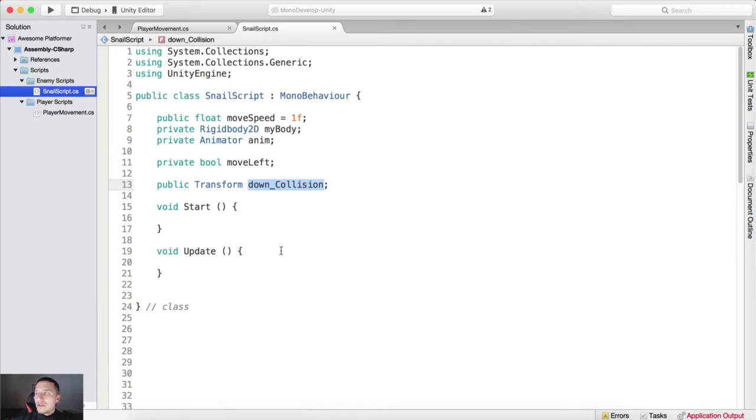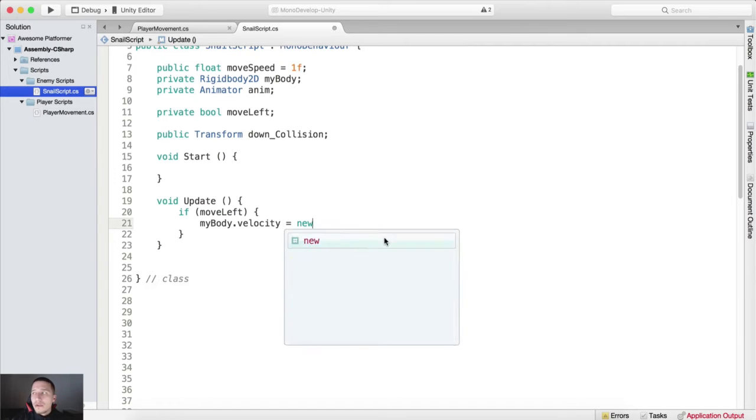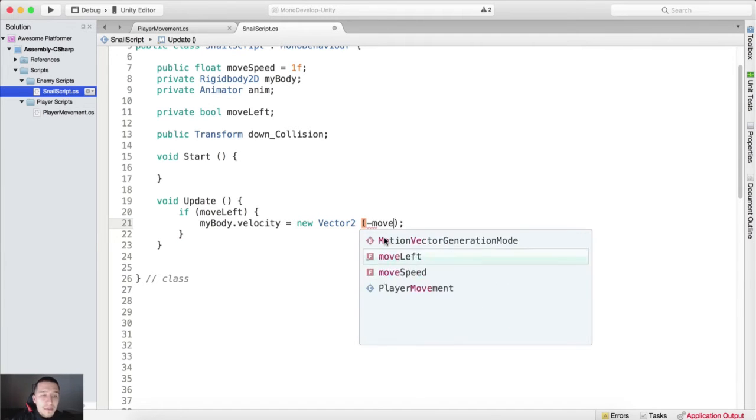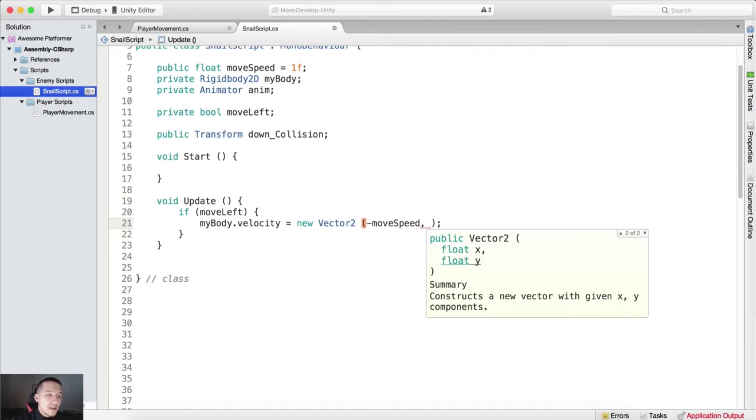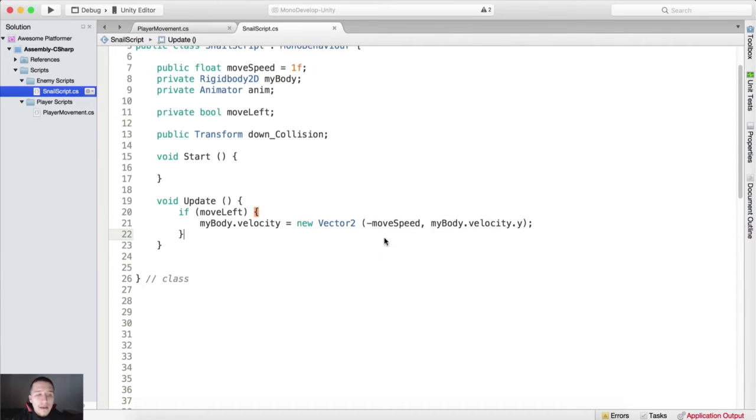So going back into our MonoDevelop, what we need to do is in the Update function, we are going to do the following. If moveLeft, we're going to move our game object to the left side. And how are we going to do that? Well, we're going to call myBody.velocity is going to be equal to new Vector2, like this. And we're going to pass the negative speed, so moveSpeed. And for the y-axis, we are simply going to say myBody.velocity.y. This is if we are moving left.